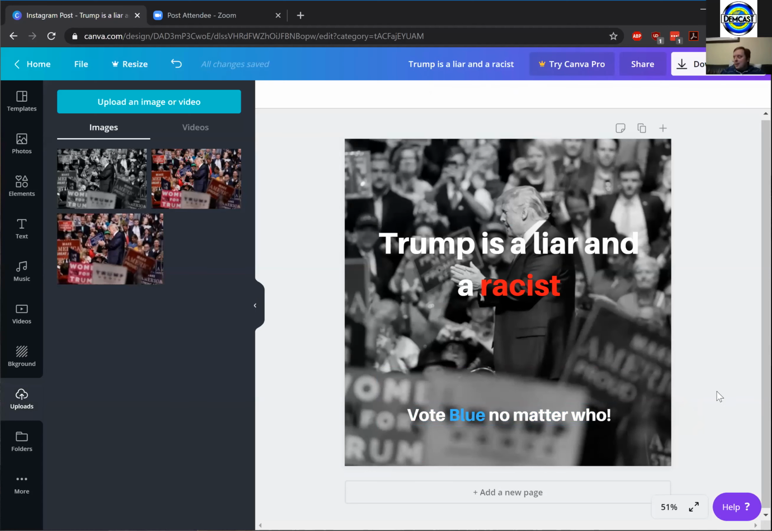This is slightly better. There's a lot of negative space down here in the image. And again, if I'm going to choose to make things colorful, now the colors really pop because this is a black and white background. And the contrast between red for racist and blue for, well, no matter who, is much starker. I don't know, has this been helpful? I hope it's been helpful.